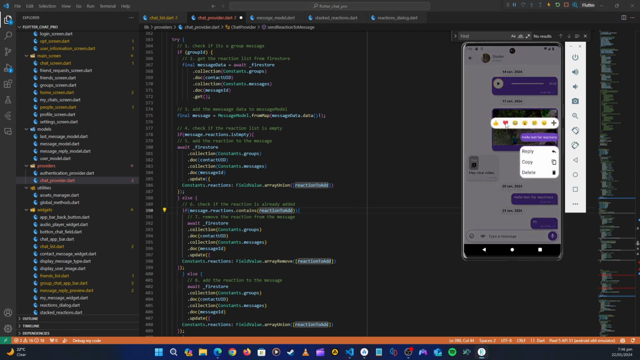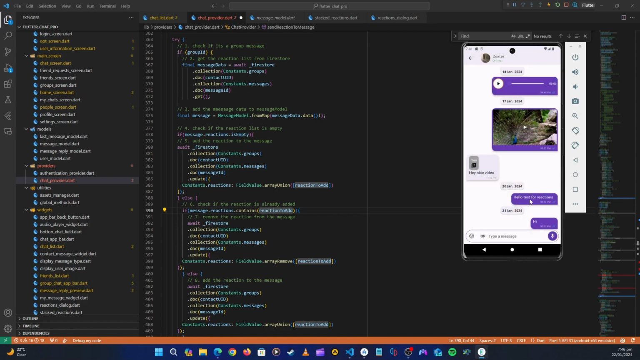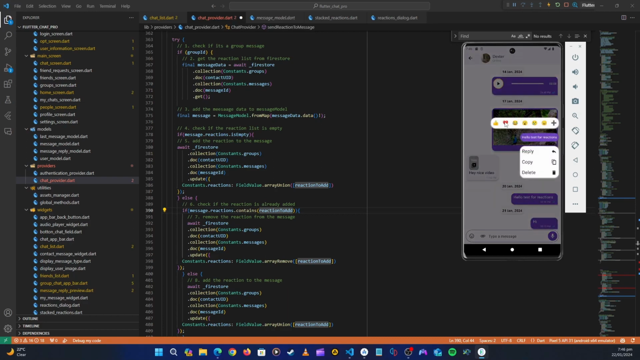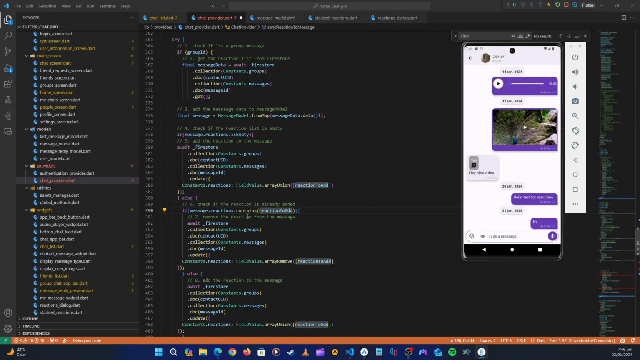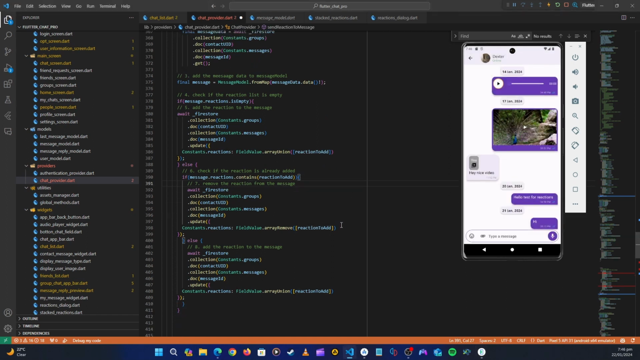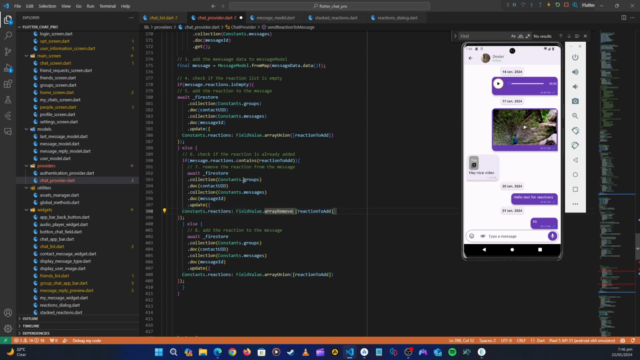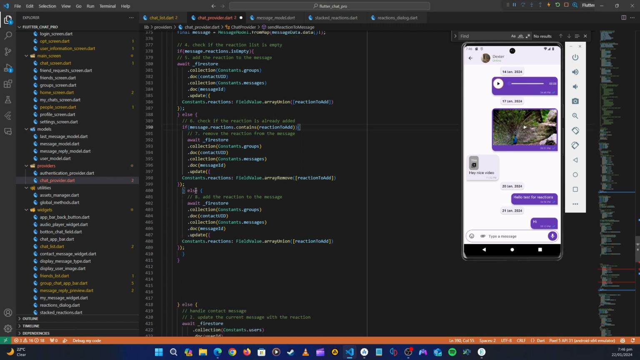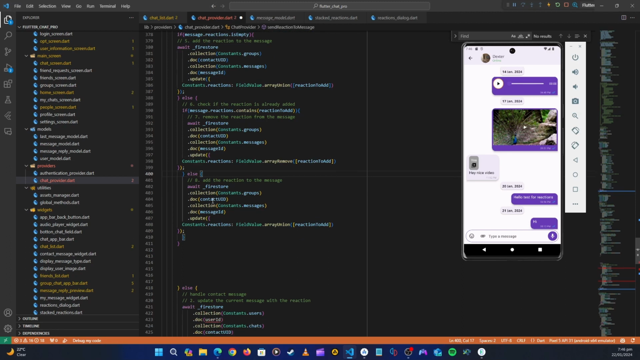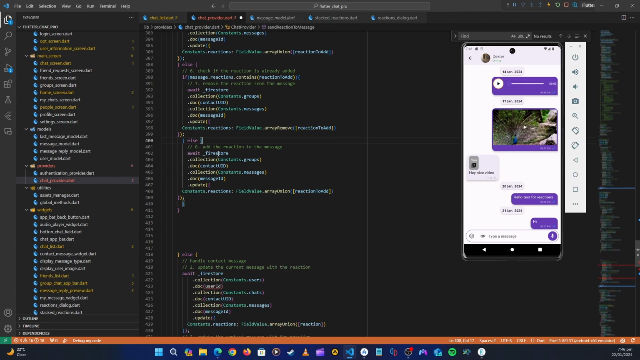So that you know that you don't want to react anymore. If I have reacted with a heart, and then the heart comes here, and then I do it again and react with the heart, it's going to come out. Okay, that is what this code is doing here. It's just going to remove. And then else, if the reaction is not there, we are going to get inside this and then just add.